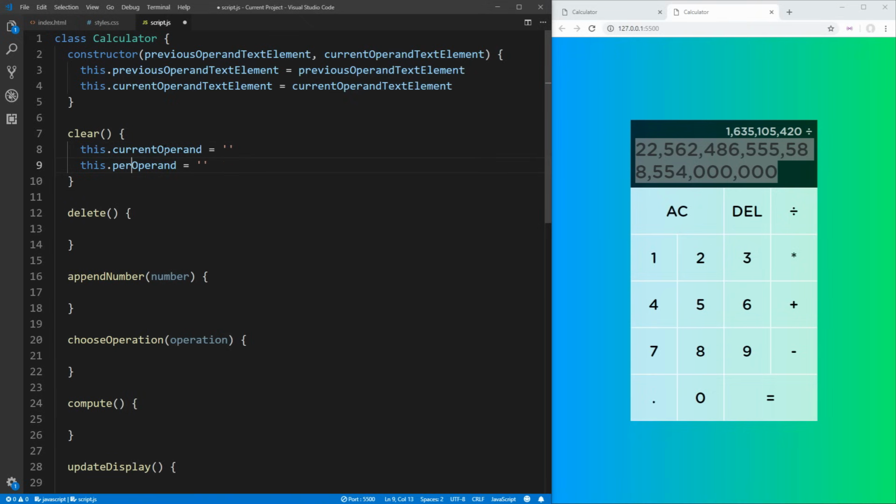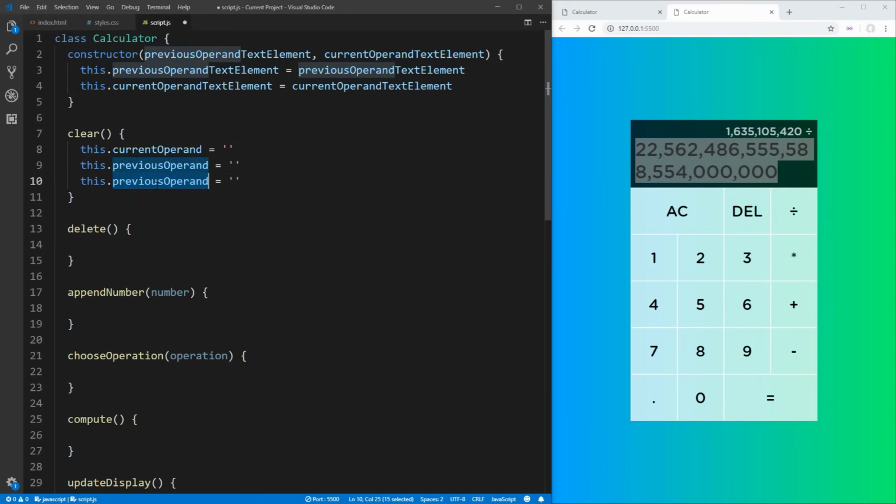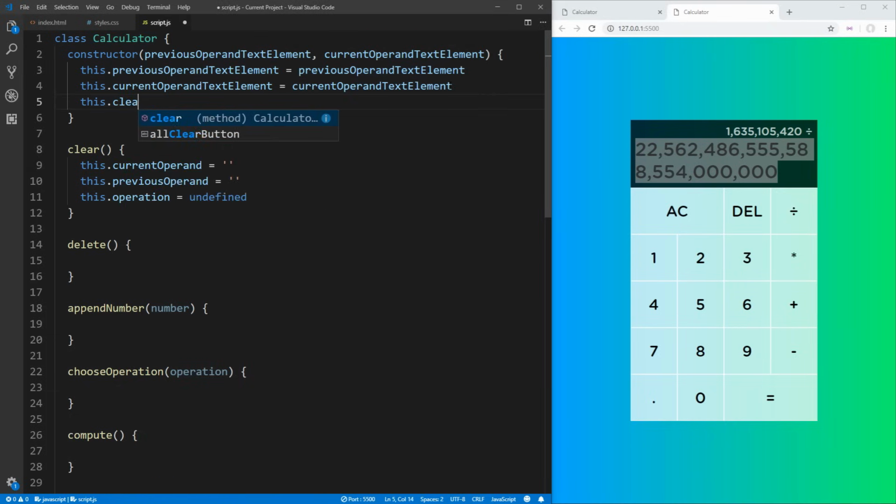We want to do the same thing for the previous operand. Again, default it to an empty string. And lastly, we want to change the operation to be undefined, since they don't have any operations selected if we clear things. And as soon as we create our calculator, we want to call this function, this.clear, and this is because we want to clear all of our inputs and set them all to the default values as soon as we create a new calculator.